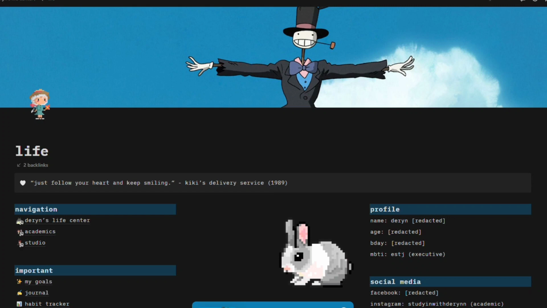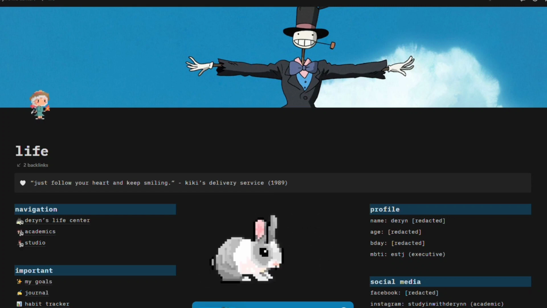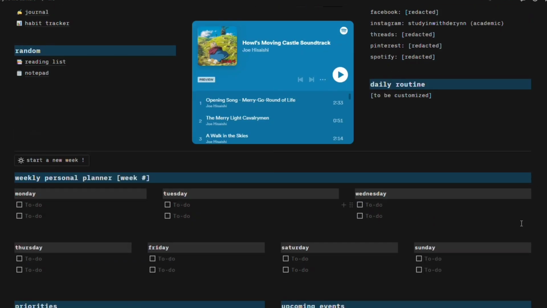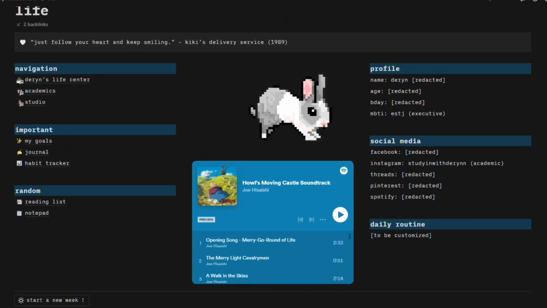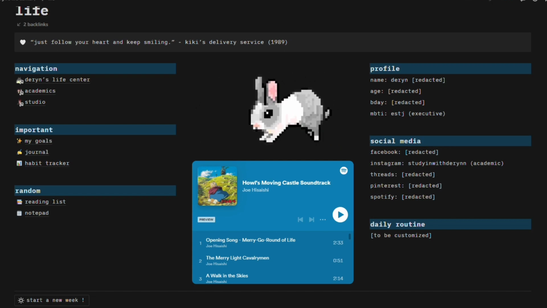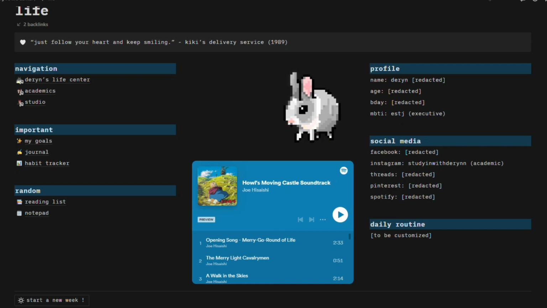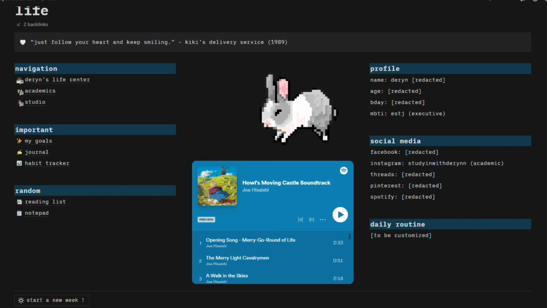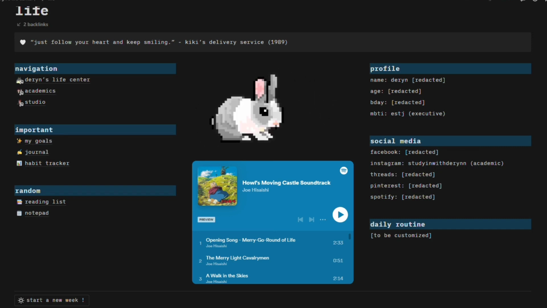And on the left column, we have my little navigation, important, and random areas. And for the middle, we have a little bunny gif and the soundtrack of Howl's Moving Castle for added decoration. And to the right, we have my profile, social media, and daily routine areas. And I shall be going over each one.